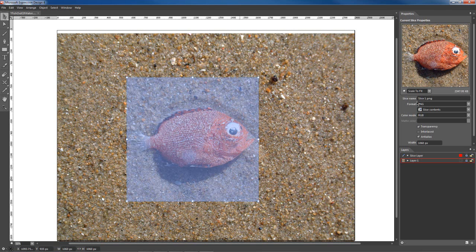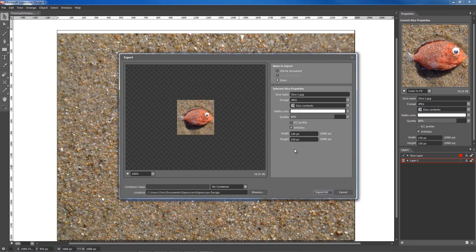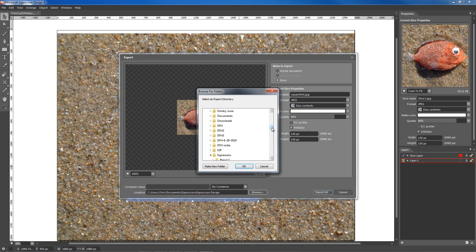Okay, so what we're going to do is we're going to call this a JPEG file, and we're going to change it to 150 by 150. And then what we can do is export. And so we have our export params there. Instead of calling it fish, we're going to call it square fish. And let's save it to the same folder that the original one was in. So we'll go to the desktop and it's files. Let's just save it in here.